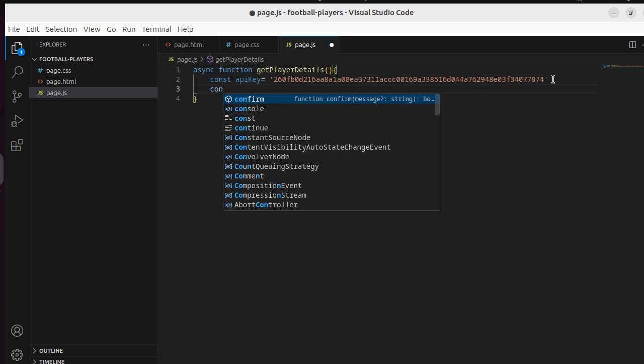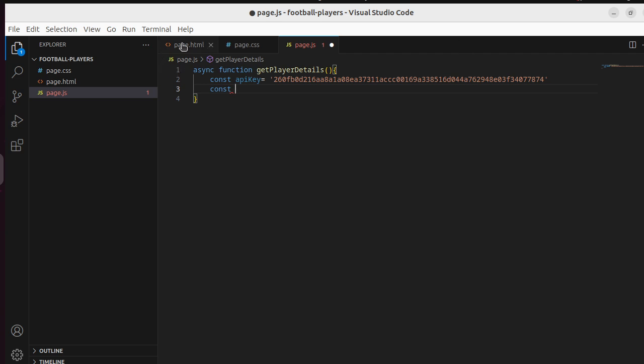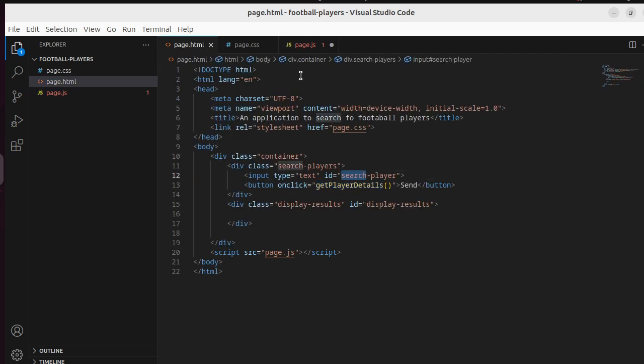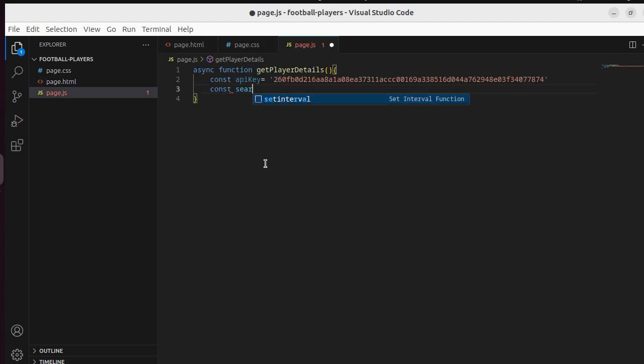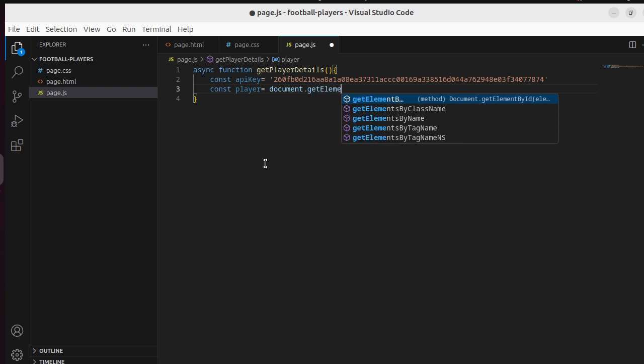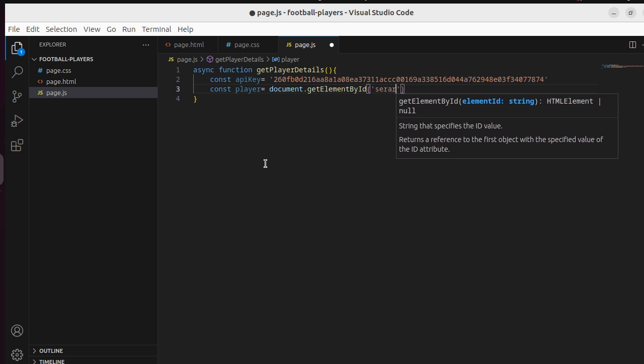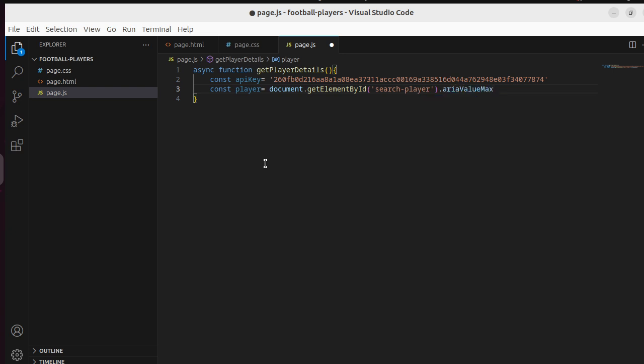And then from there, I will have the constant, this player name that we are searching, search player. So we'll say search player, or maybe the player itself, given by document.getElementById, then search player, like that, dot value. Search player dot value. Okay.